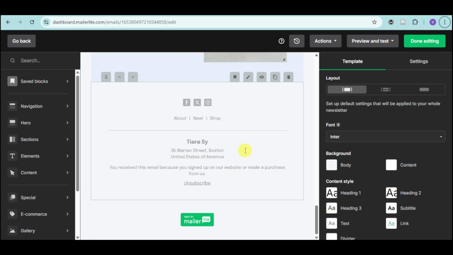Here is our footer. By default, MailerLite automatically adds a mandatory unsubscribe link, as you have noticed right here on the footer of every email. This includes a one-click unsubscribe header in the email client's interface.